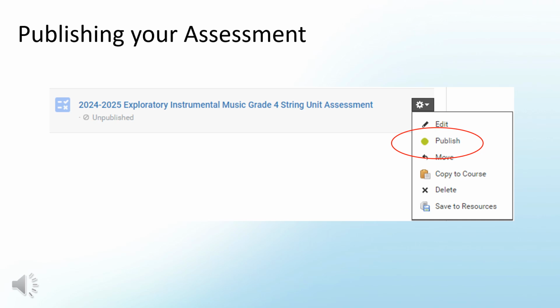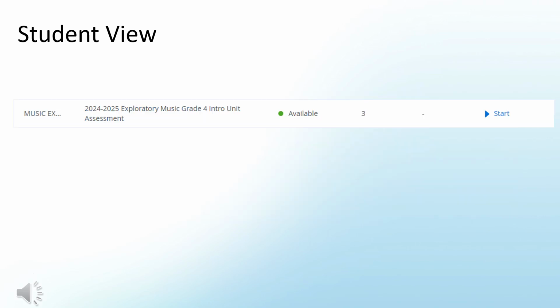When you are ready to release the assessment to your students, click the gear on the right side of the assessment in your course and click the Publish button, which is the second item in the drop-down menu. Your assessment is now live. If you have successfully published your assessment, this is what your students will see. They can then click Start and take the assessment.